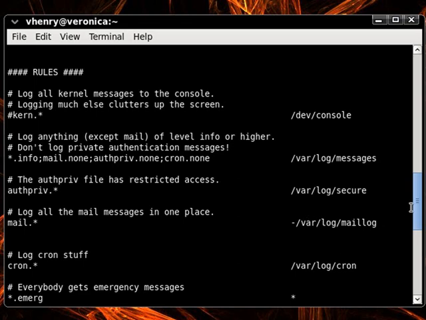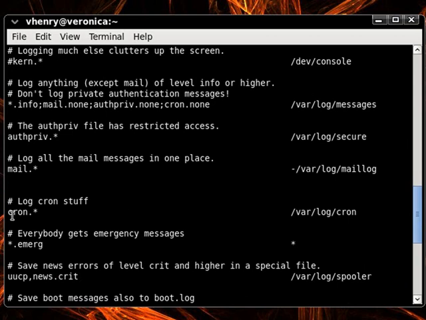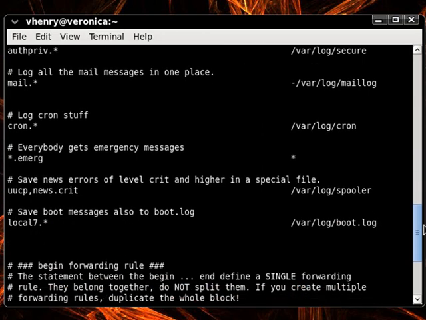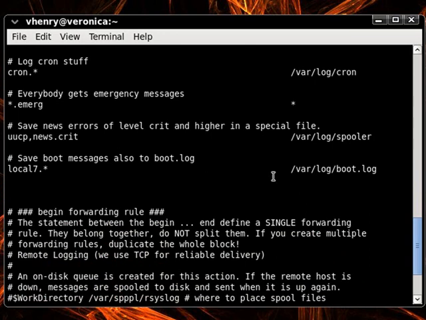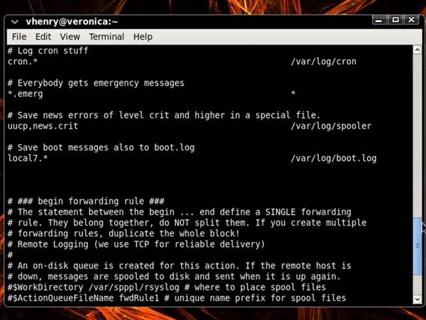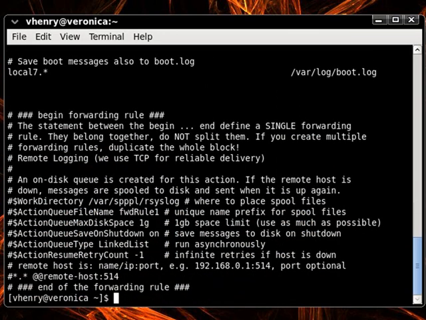And if you look here, we also have a line for cron, and this basically says where to log the cron files. And again, we have the facility, which is cron, followed by the period, followed by the priority, which is all, and it says to log those in var log cron. And our file ends here. A couple more settings, and we've got some comments to document the other file settings.